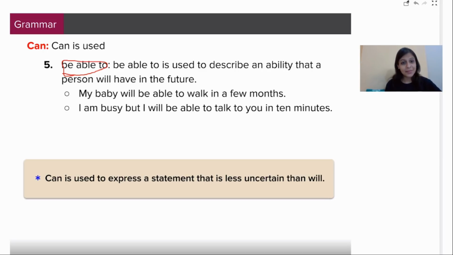I am busy, but I will be able to walk to you in 10 minutes. Again, you're talking about be able to. That means you're trying to show your ability. The other way to show your ability is using can. So can is used to express a statement that is less uncertain than will. It is uncertain but less uncertain than will.